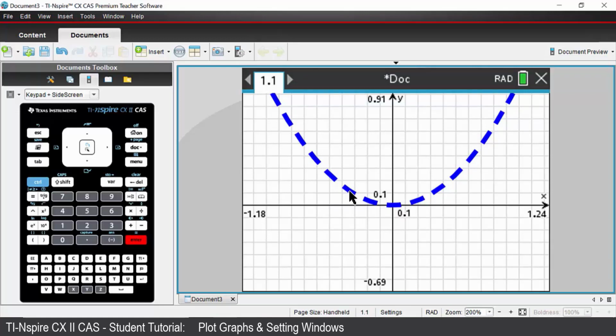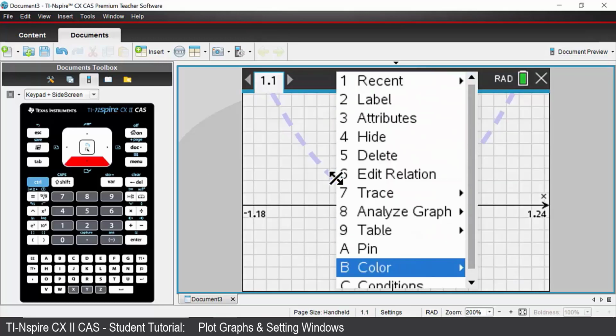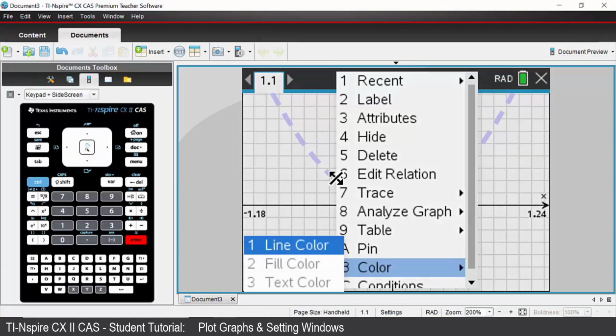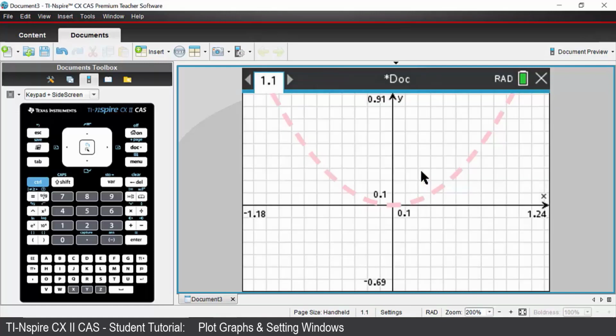To change the color, we can right mouse click again, or on the handheld, it would be Control followed by the menu key. We can come down and change the color, option B on your keyboard. Let's change the line color and let's choose, say, red. And that way you can change the line color as well.